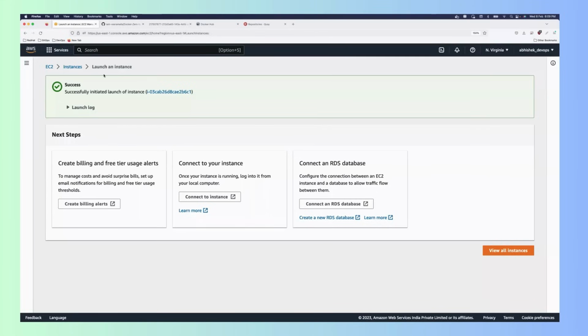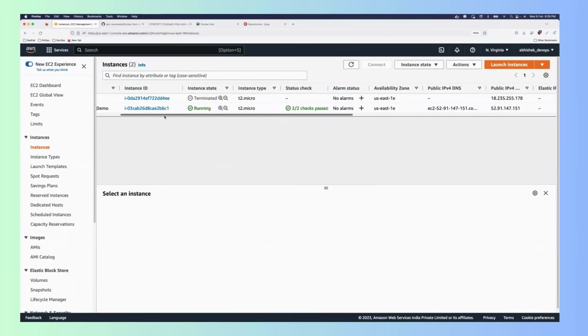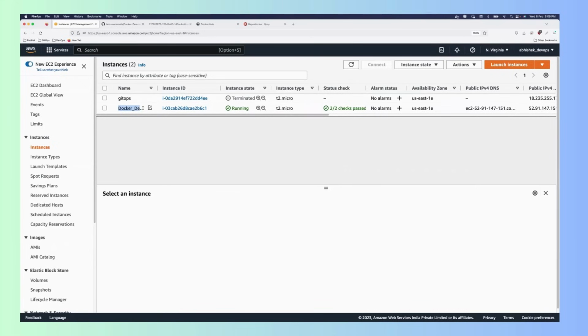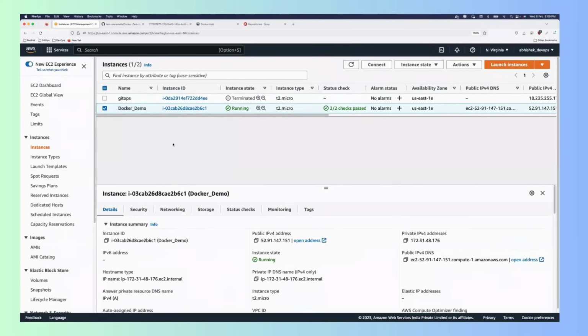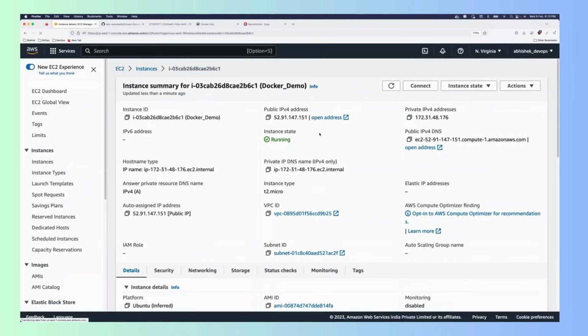For our convenience, I've already created an EC2 instance. This is the EC2 instance called Docker demo, and there is nothing special about it. I've not done anything on it till now. I just created the EC2 instance with the Ubuntu platform, because throughout our videos we are using Ubuntu, so I thought I'll just continue with that. But you can use anything as well.